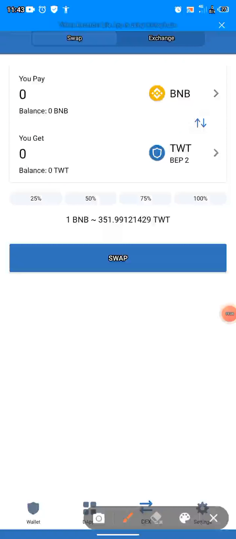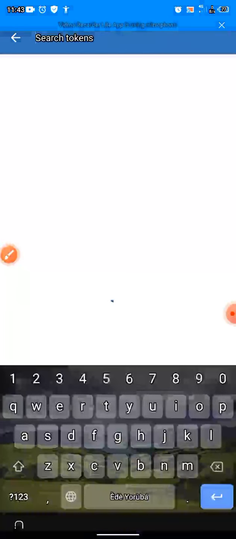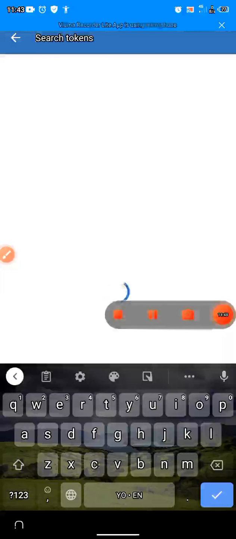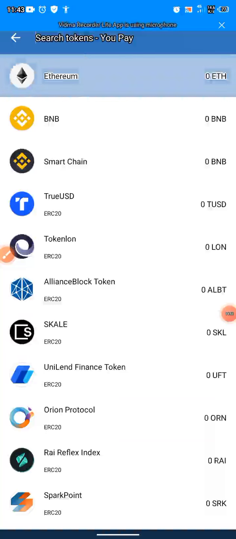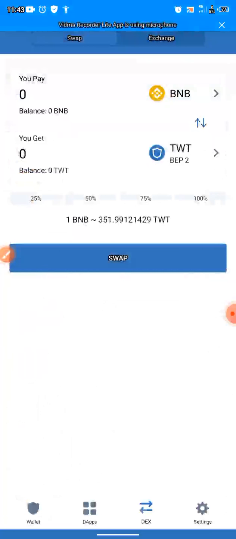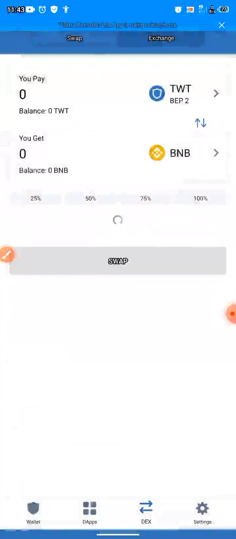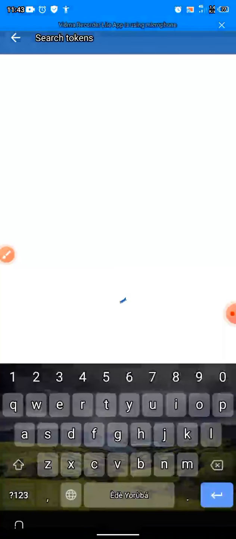You write your pay, and then you click on it. Maybe you have BNB already, or it's not BNB, it's Ethereum you have. So you select the tokens, and after you select the tokens, you click on, maybe it's Ethereum. Now I don't know why it's not clicking for you. So you now click. I don't know the reason why. Now, as you can see, I have swapped it now.